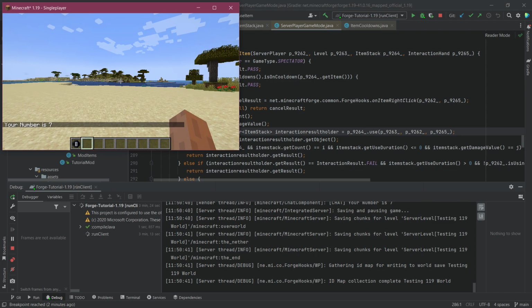So this can be really great for basically checking every single line. If you're like, I don't understand why this doesn't work, then debugging can really help you along.